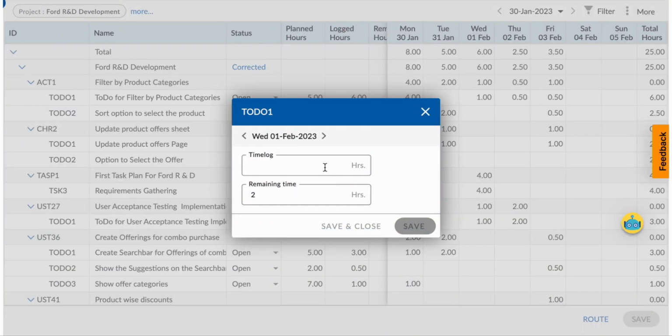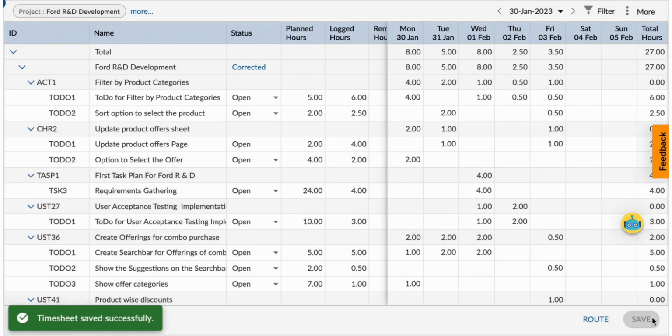Next, to log the time against the to-do, for the to-do one, under UST 36, simply double-click the time cell of the desired day. Enter the amount of time spent, let's say 2 hours, and hit Save to log your time against the to-do of a work item. You can repeat this process for other tasks or to-dos as well.